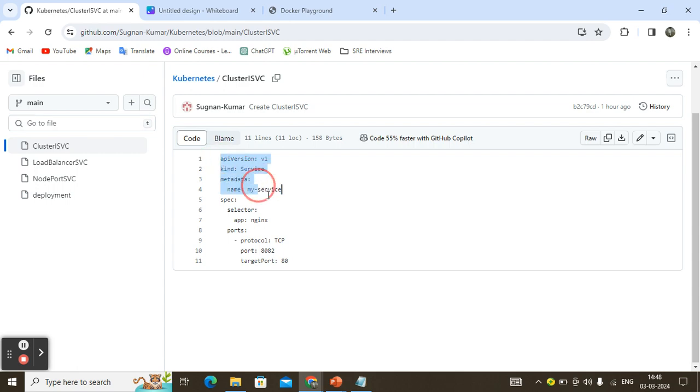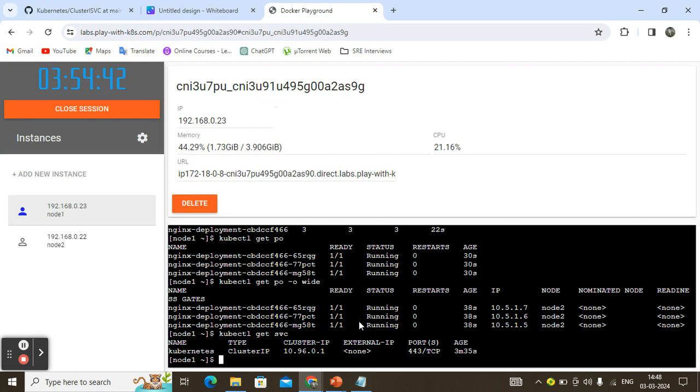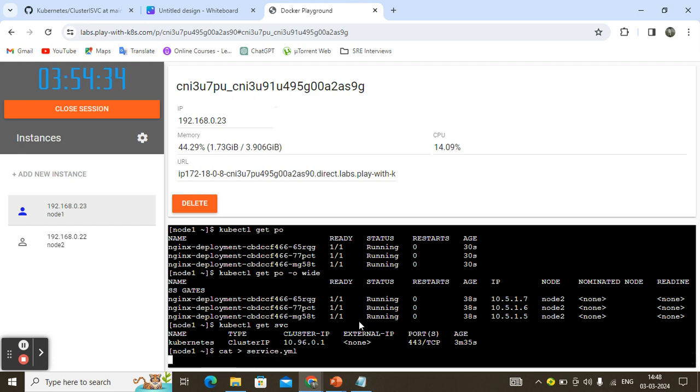So let me copy this and let's create a ClusterIP service file, service.yml.